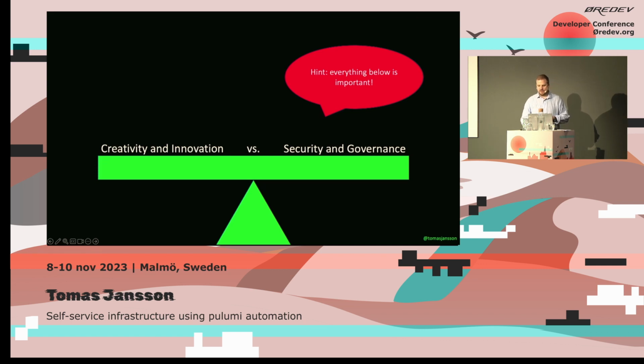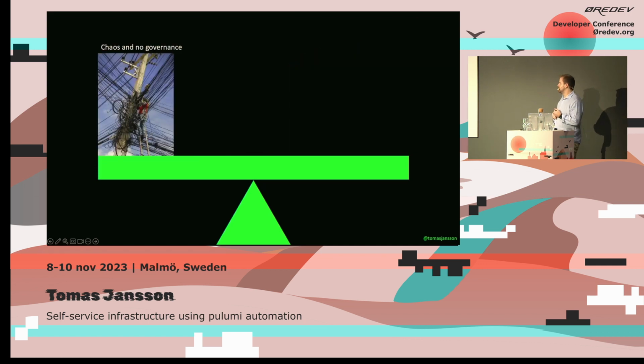And if you have too much creativity and innovation, this is basically what you will end up with. You will have chaos and basically no governance. It might seem like a really good start, things go really fast, but then over time you have accumulated a complete mess, and that will basically also mean that your innovation will go much slower because you can't do anything. Like, where do you do a change in that system?